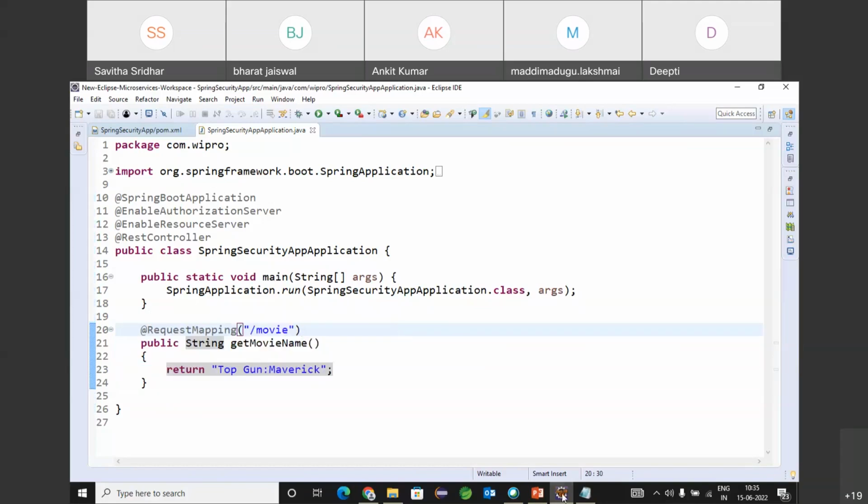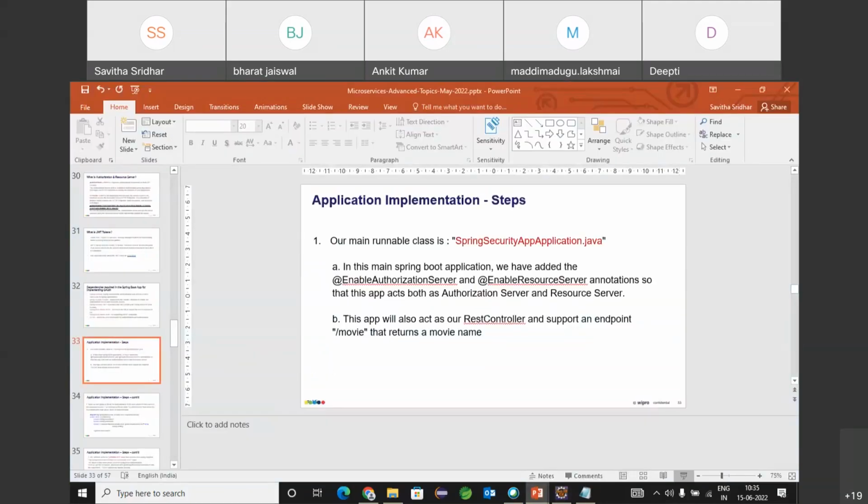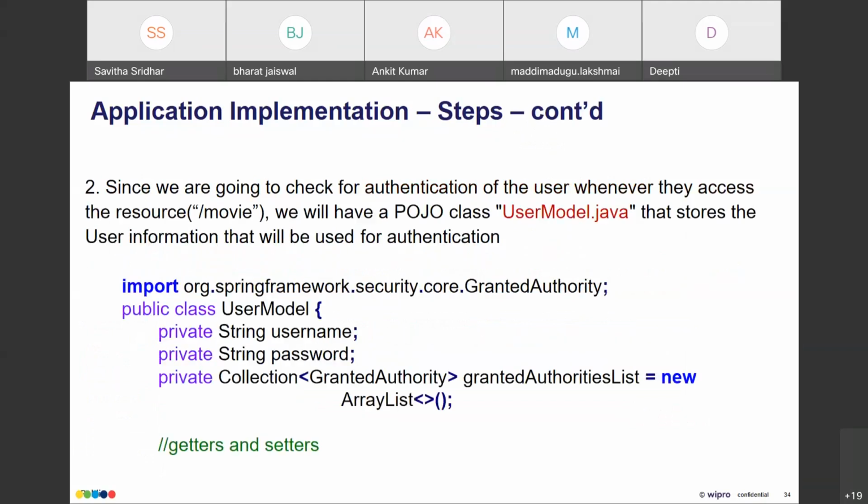So now once this is ready, let's look at the next step. Next step is, since we are going to check the authentication of the user whenever they access the resource. So in our case, the resource is /movie. So whenever a client accesses that, either through the browser or maybe through a client like Postman or ARC or whatever, we will have to check for the authentication of the user, right? So to store the details of a user, we will have a POJO class. So you can call it any name.